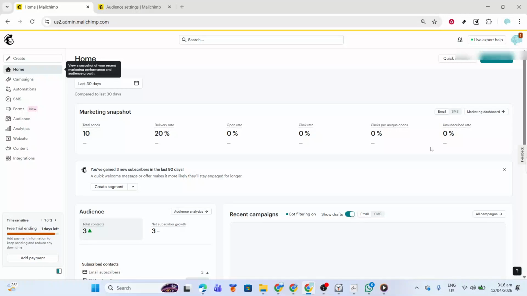In today's video, I'm going to teach you how to find your Mailchimp audience ID. This quick walkthrough will help you grab the exact identifier you need for integrations, custom forms, and API-based tools that need to know which audience to use inside your Mailchimp account.